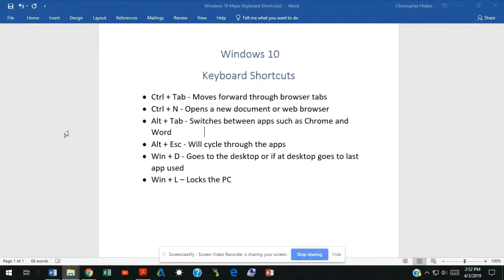And that's this Tech Bite. Six keyboard shortcuts, many more, but these will make your life a little bit easier.